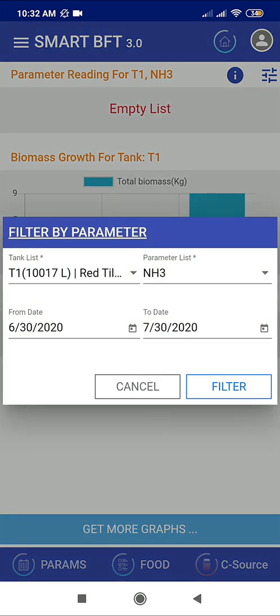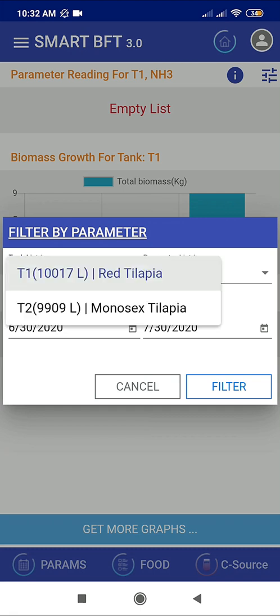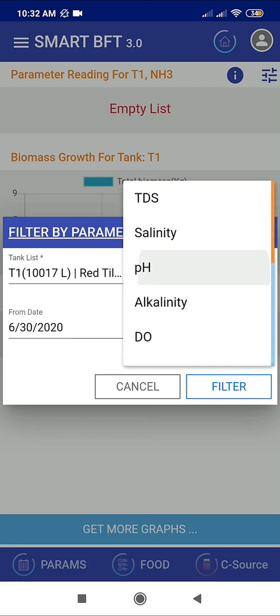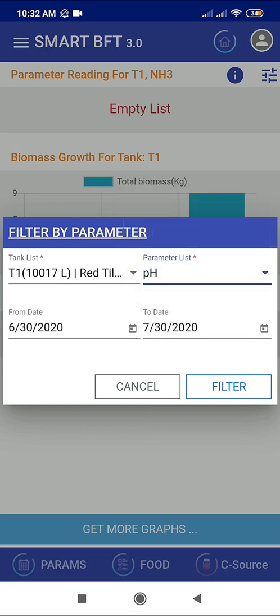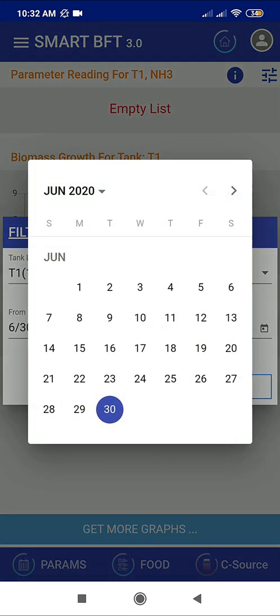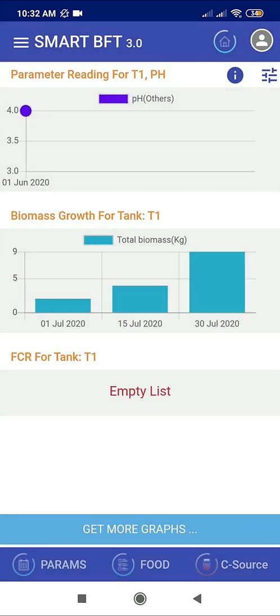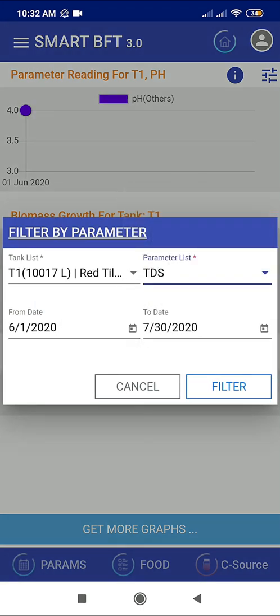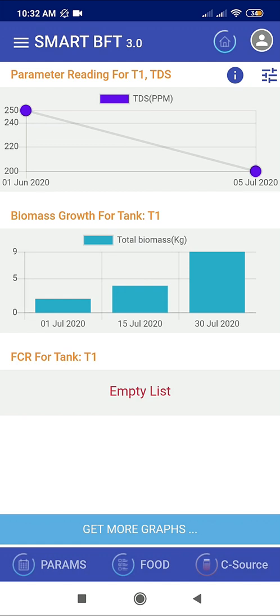And here we have 2 tanks, so the list of 2 tanks is showing over here. Suppose we check the T1 tank, with the pH value, and the date from 1st June to the current date, and filter. We took 1 point, so it is showing 1. But if we change to another parameter, it will show you 2. Here, the first was 250 ppm, and the second one, double clicking on the point, TDS is showing 200. That means it is falling down. So in this way we can take the decision.